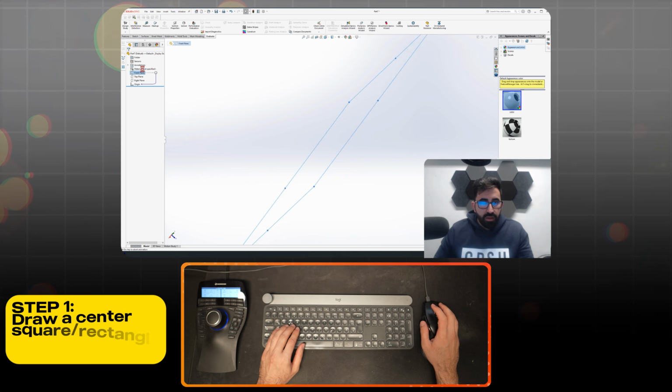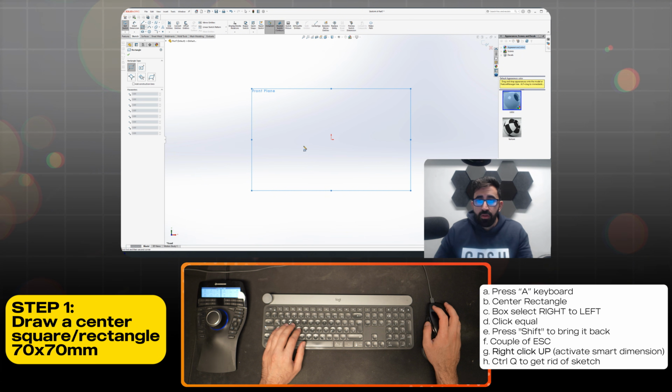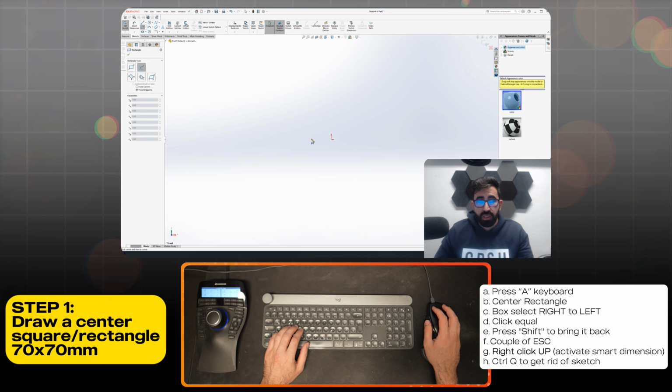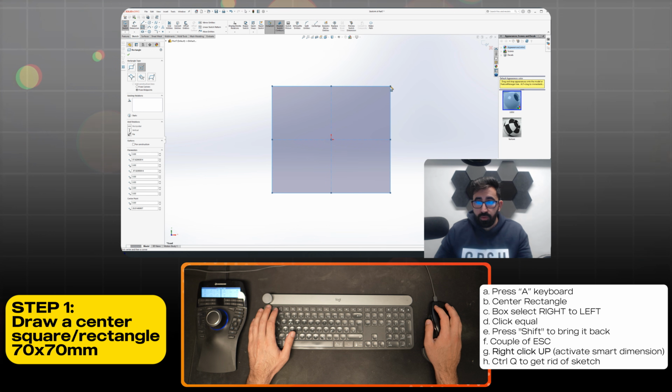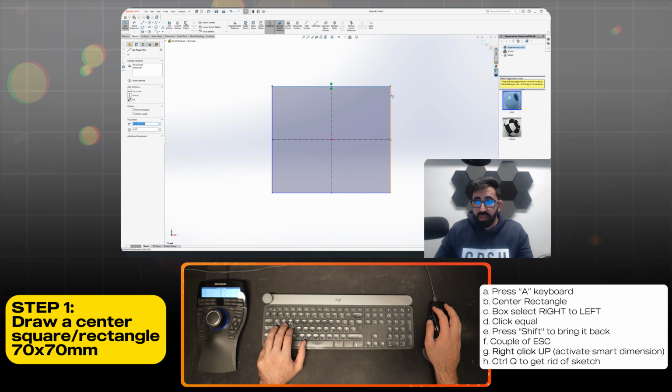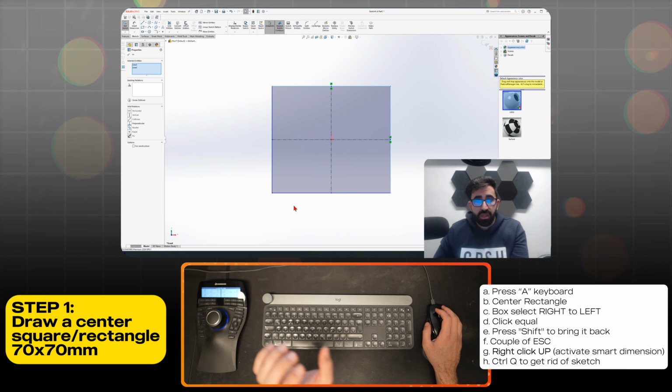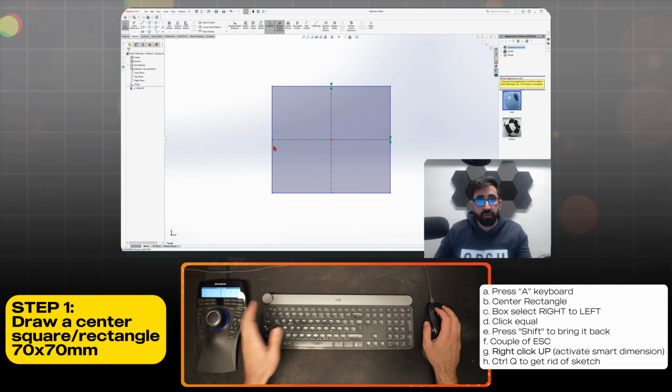When I draw a rectangle, I use a mouse gesture. Right click down, but it gives me a corner rectangle. I want the center. So I press A on the keyboard to convert these types on the left and then go to center rectangle. I can select these two by holding the Control key down, but instead I do a box select from right to left. Why don't I do it from left to right?